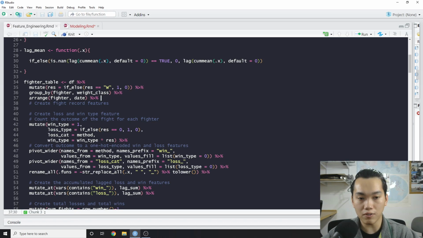One of the things I also added is that I want to consider a fighter as different when they're in a different weight class. If a fighter drops down or goes up a weight class, their general fighting style changes a little bit. For example, bantamweights, the 135-pound guys, are going to throw way more volume than, say, a heavyweight fighter. So I have it grouped by fighter and weight class instead of just fighter.